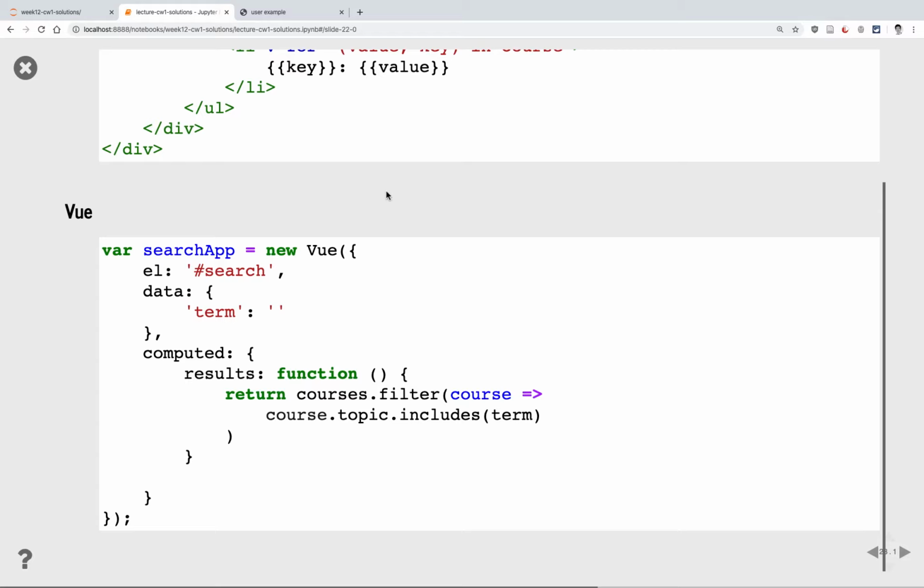Does that make sense? Okay. Again, you can write it differently. You can choose not to use filter or include, these more advanced functions. You can write a few more lines of code and achieve similar things.